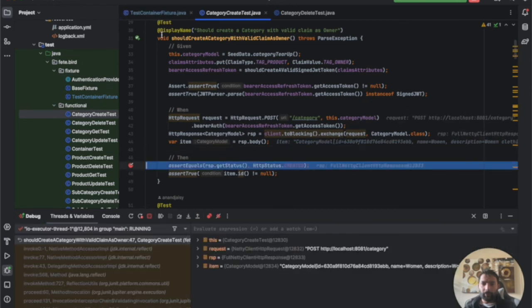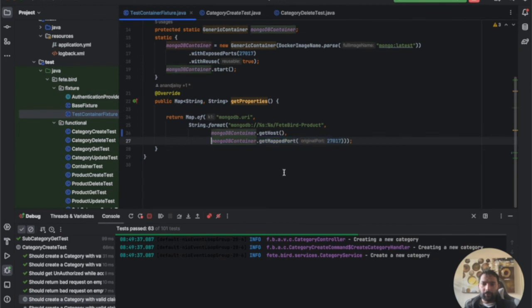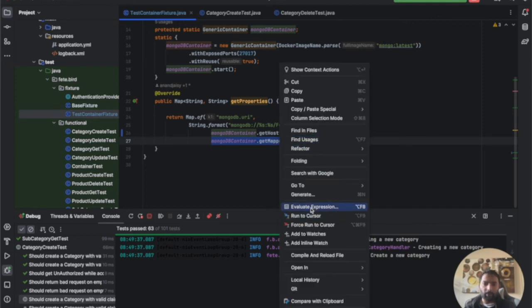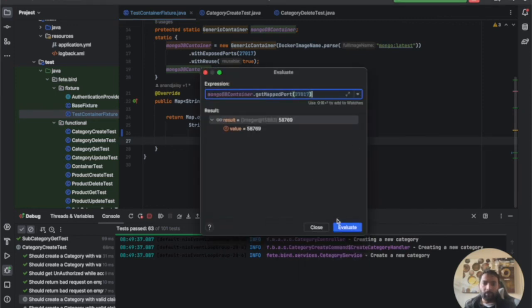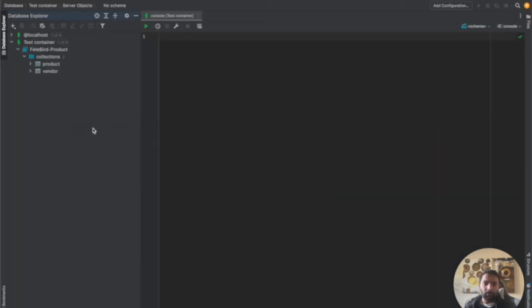My debug is over because some of the other test cases already passed. If we run this again, we will get a different port. Previously 57789 was the port. Now we can see 58769. That's a different port it is running on. Again, if we connect to that, those two will be there.